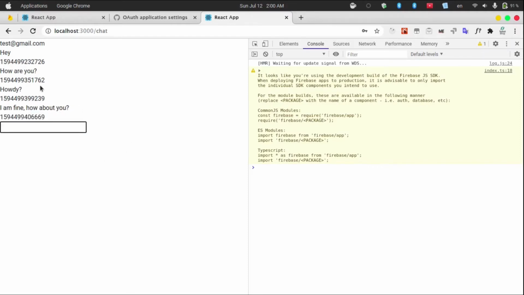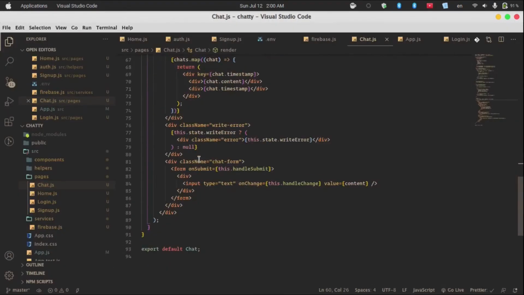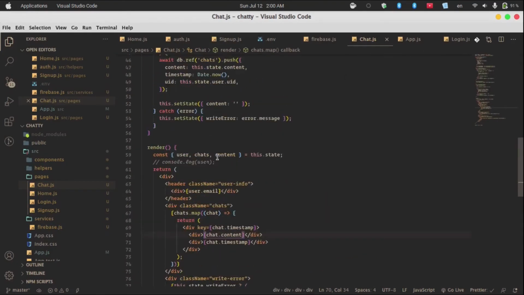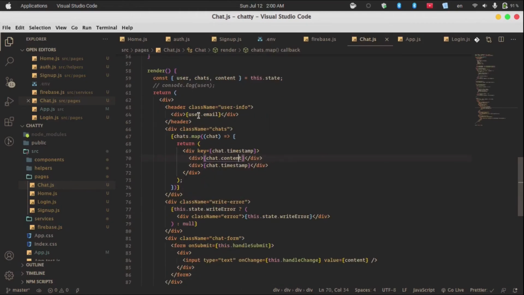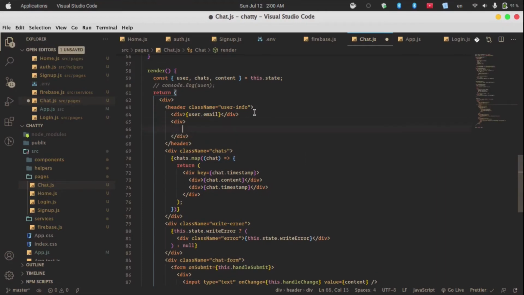So it's working. And also we can check inside our chat component, so go to the chat component right here, and you can see right here that is user.email. So this is our header, and we can use a division element and a button. You can use a button right here.